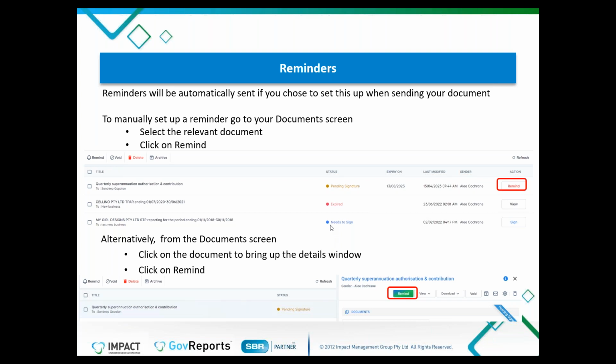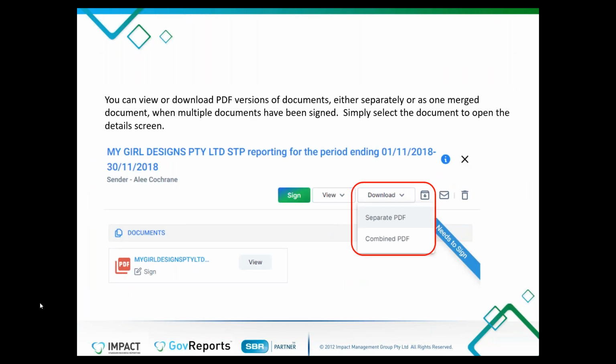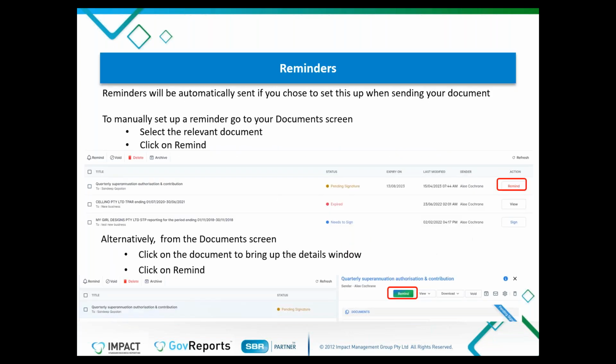Alternatively, on the document screen, we can actually just click on the document and not on the action column, and we'll get the details window popping up on the right hand side, and we can click remind there. So it's two ways, both as good as each other.